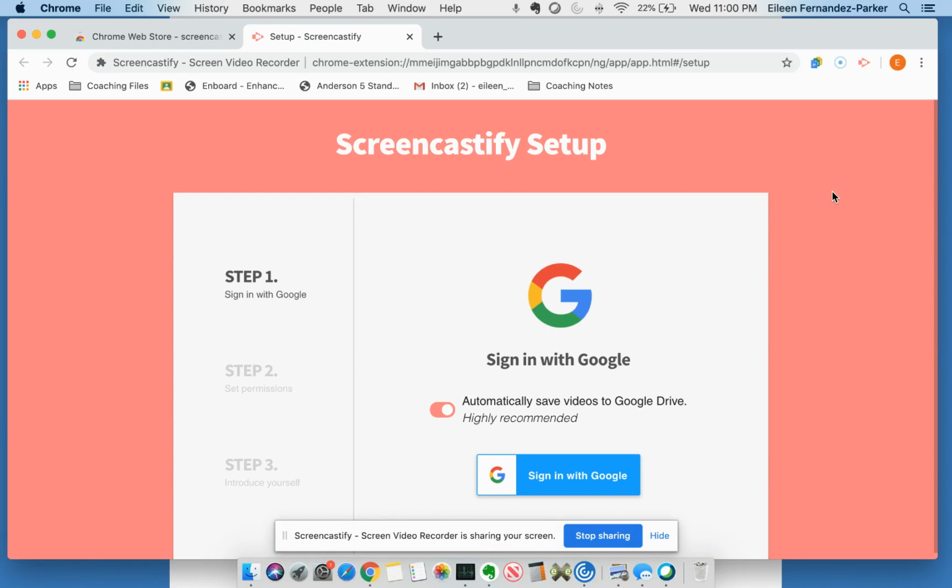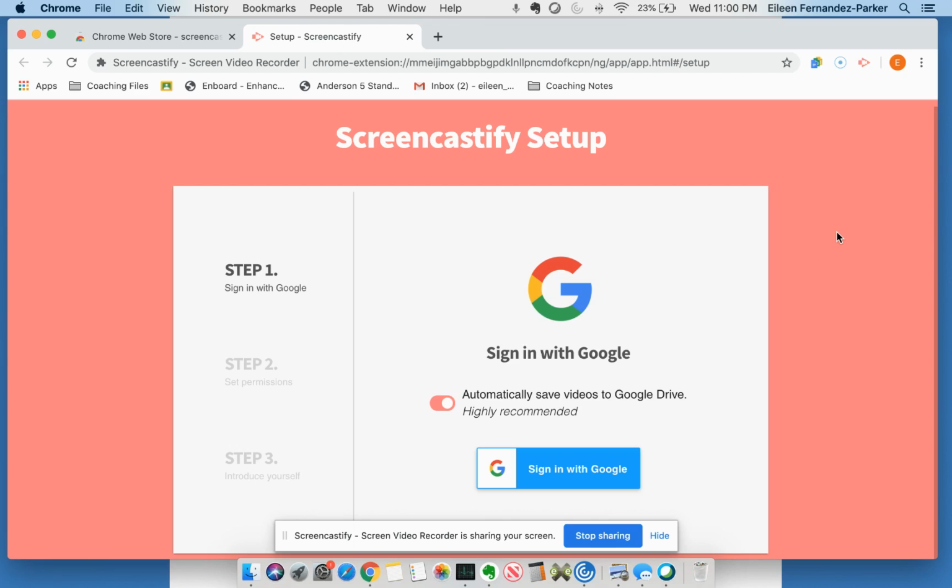The first time that you click on the icon, you will get this Screencastify setup screen. And in this one, it has step 1, sign in with Google. So this extension works with Google because it's in Google Chrome and it talks to your Google Drive. So I'm going to leave it turned on to automatically save videos to Google Drive.